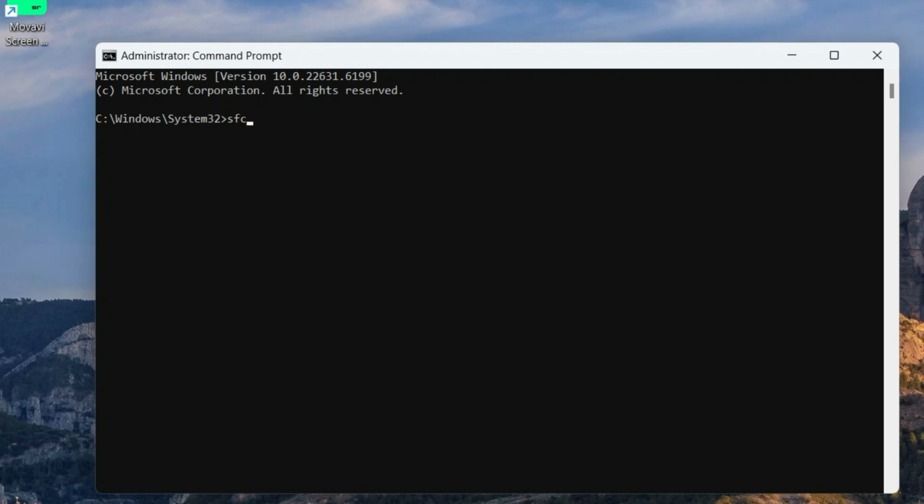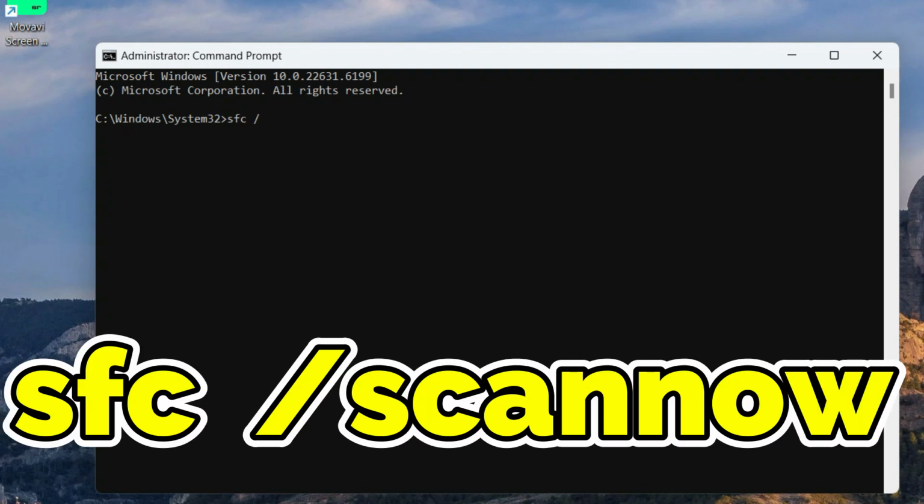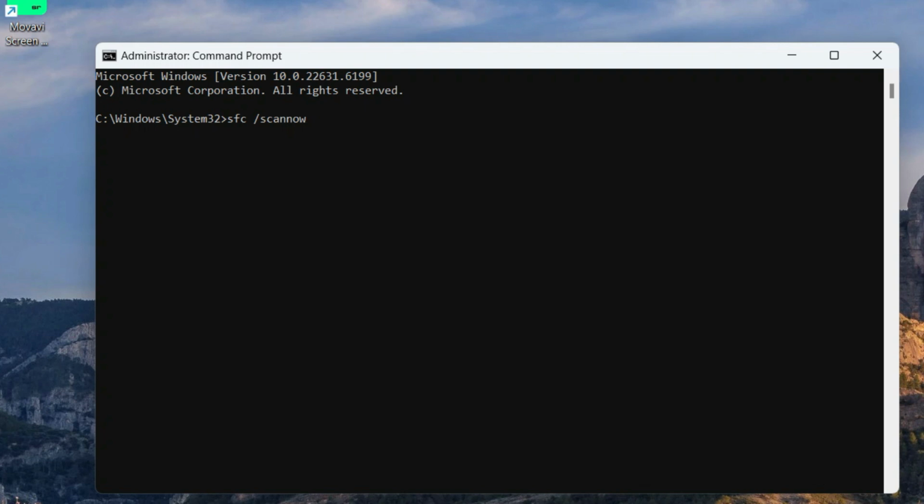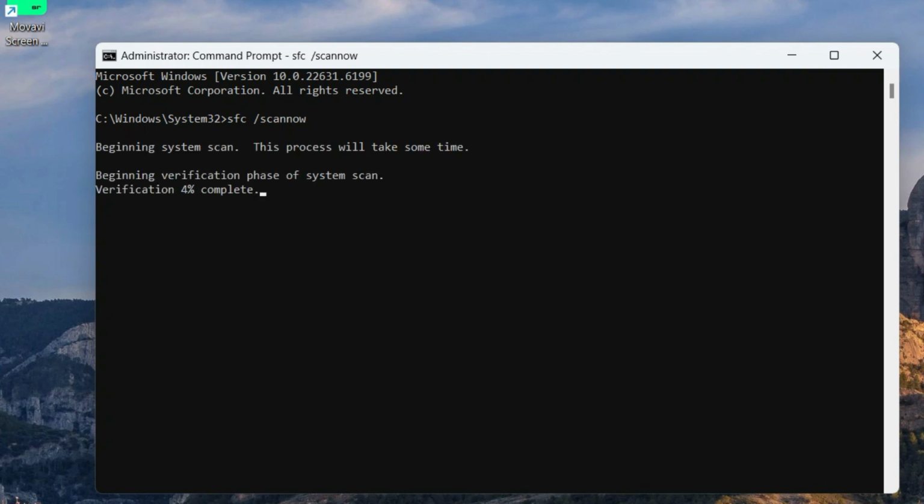Now we need to type in here SFC /scannow. Now this is one of the few occasions the SFC scan actually fixes something and does what it's supposed to do. It finds corrupt Windows files on your system and then fixes them. So you need to leave this and let it run. It does take a bit of time, so be patient and let it run through its scan.